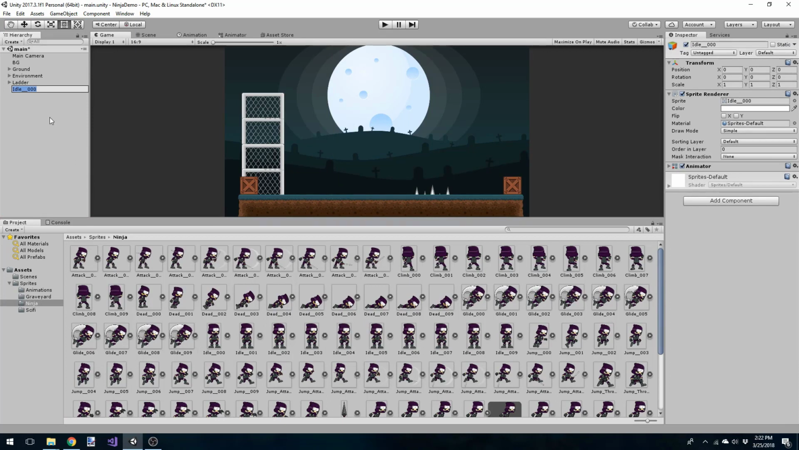And then we'll just rename this to ninja. All right, ninja, and then go over to the sorting layer, and I've already set up some layers here: background, midground, foreground, which is where I'll put the ninja. And this is a big ninja. Let's go over here to scale, and we'll just do 0.5. Then we need to move this guy down.